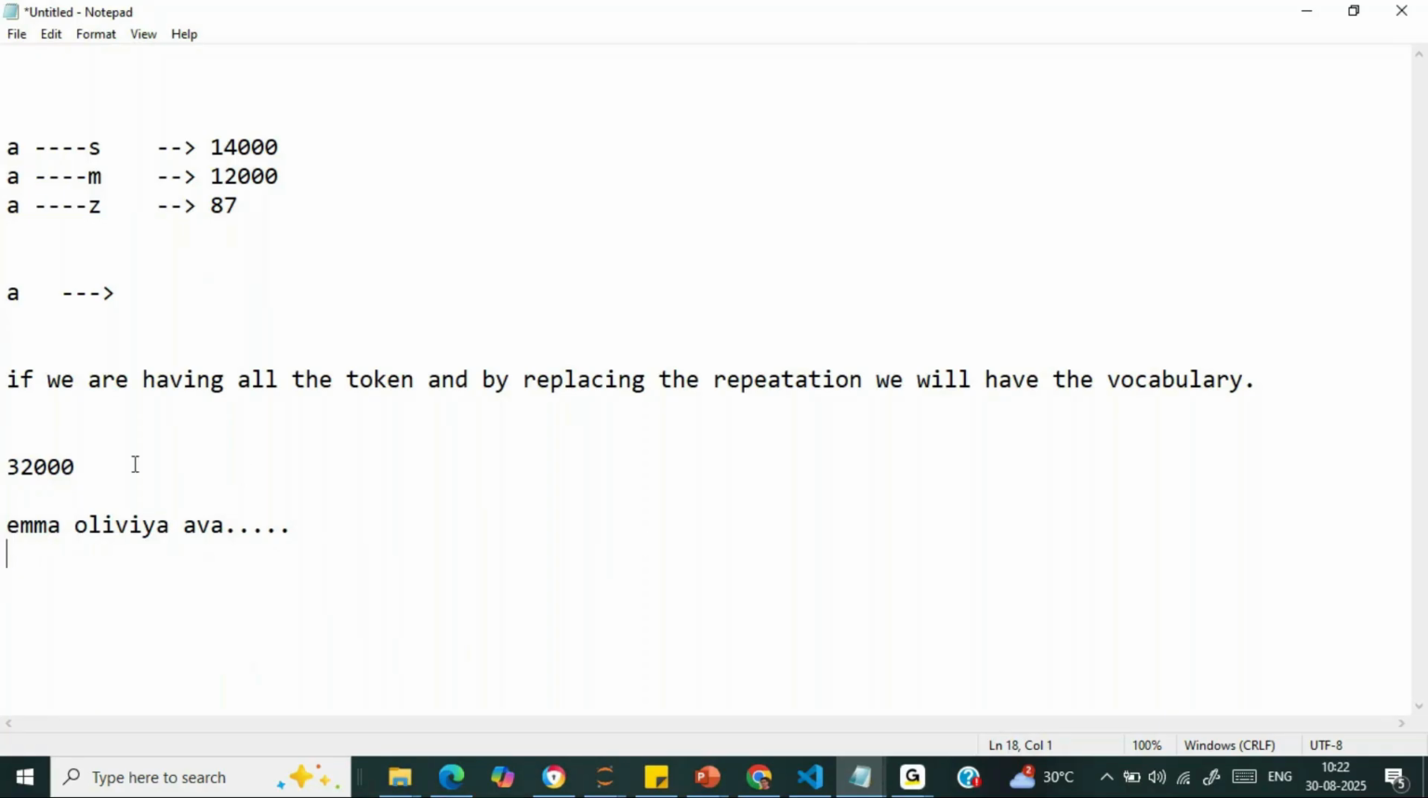Yeah, you are audible. Okay, so I was saying, if we join all the words, all the names together, then what will we get? We will get the dictionary. Oh, sorry, we will get the vocabulary. And the size of the vocabulary will be 26. Just have a look over here.